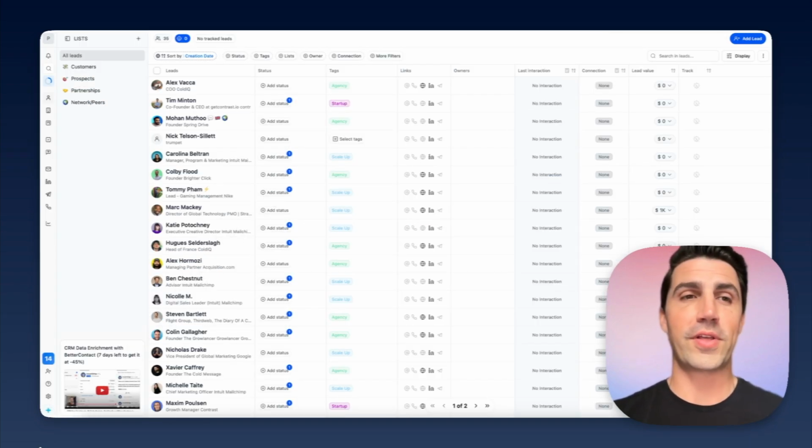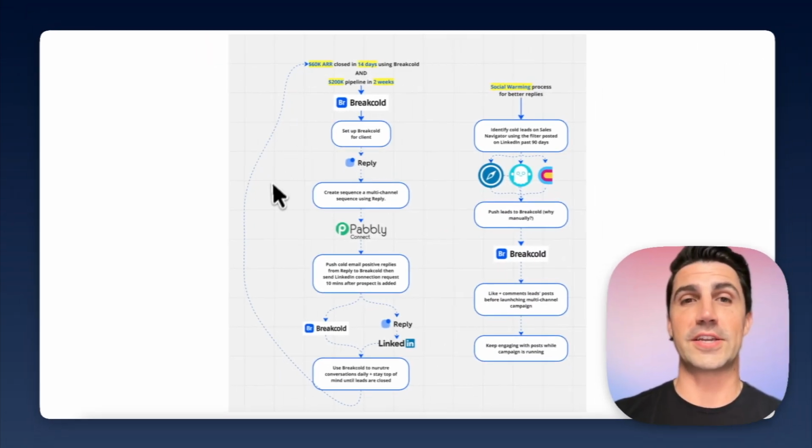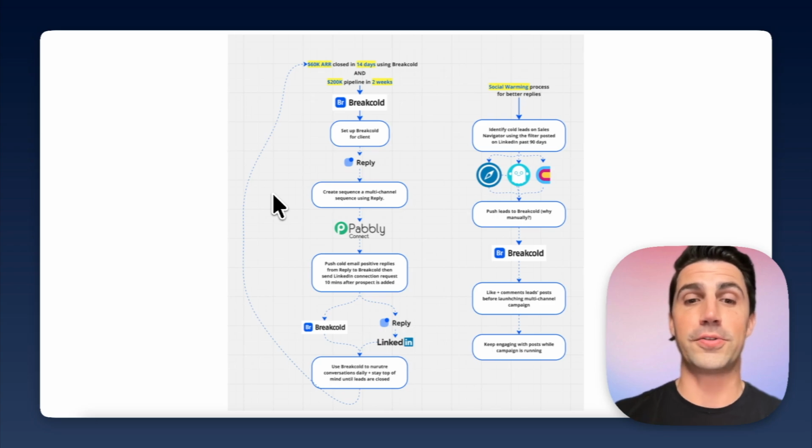So there you have it. That's my review of Breakcold. When it comes down to it, it's a cool tool. It's well designed, but it's really just for communication. There's no lead generation or anything involved in it. In fact, if you hop into their website, you can actually see that here's a customer success story. This is how a customer used Breakcold to generate leads.